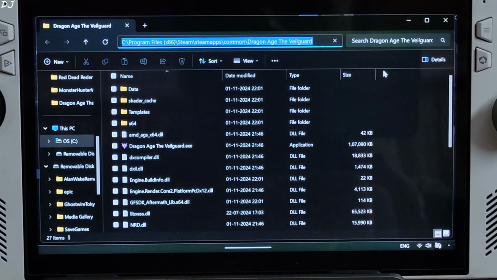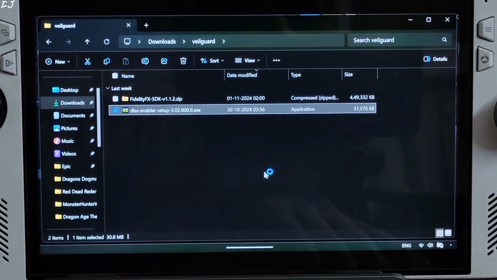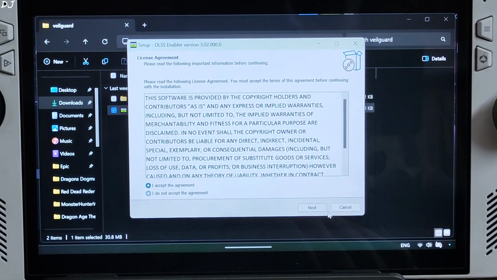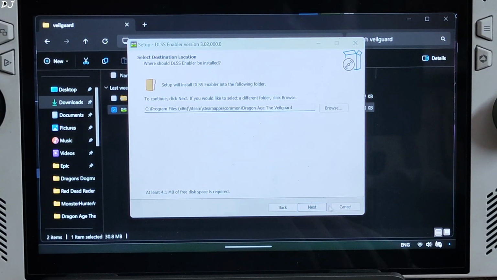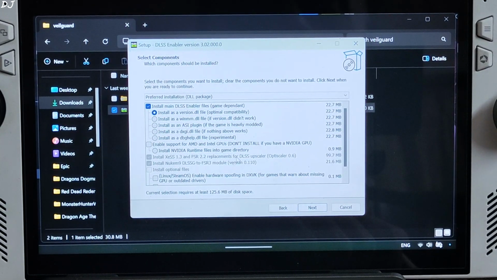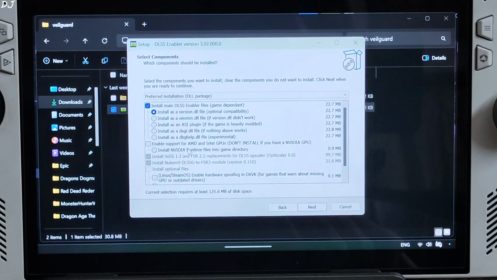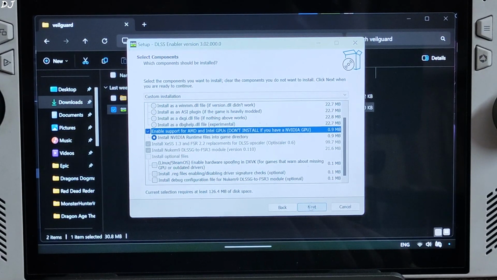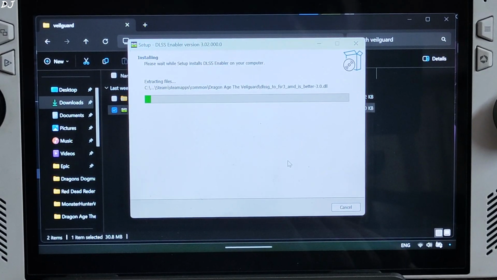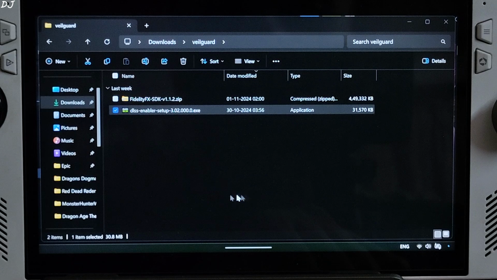Now I need to execute the DLSS Enabler setup file. There it is. I accept, next, next. Paste the game's directory here. Next. Select the first option, install as a version.dll file. Now select this option, enable support for AMD and Intel GPUs. That's it. Next, install. Uncheck this option, click on finish.